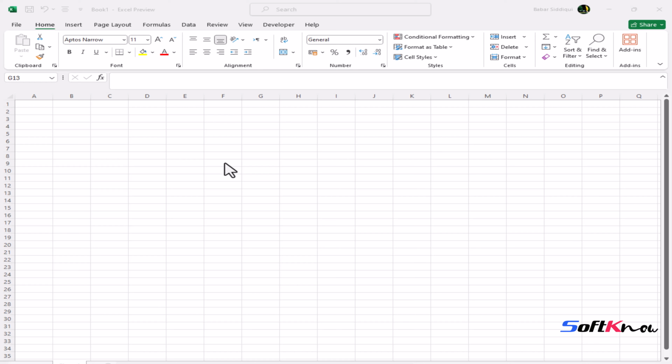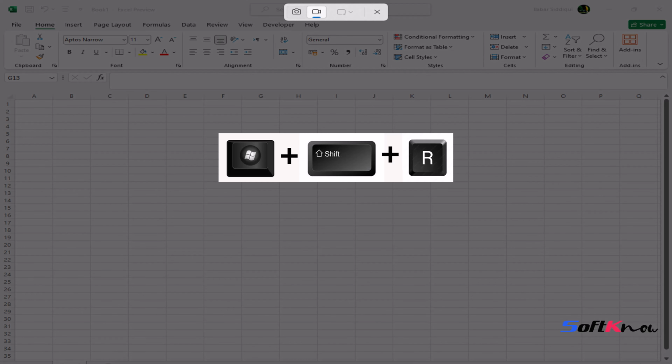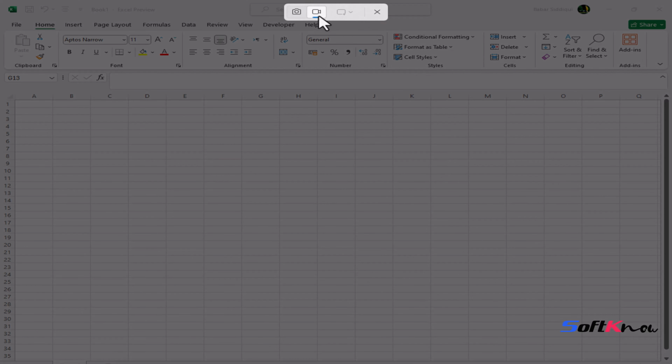Sometimes your screenshot might need some movement. That's when you can use the Snipping Tool to record a video. A screenshot is not going to help me out much, a video would be perfect. To activate snipping in video mode, use the shortcut key Windows plus Shift plus R. You can see recording mode is activated.